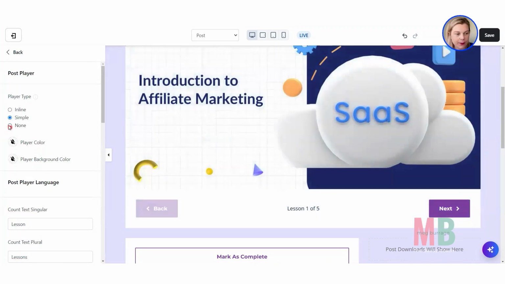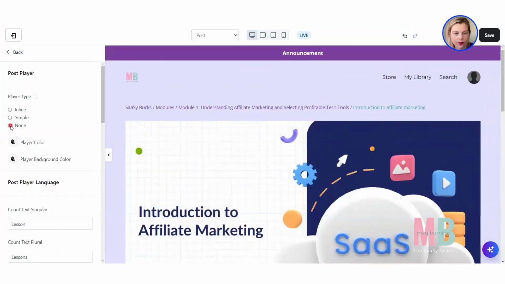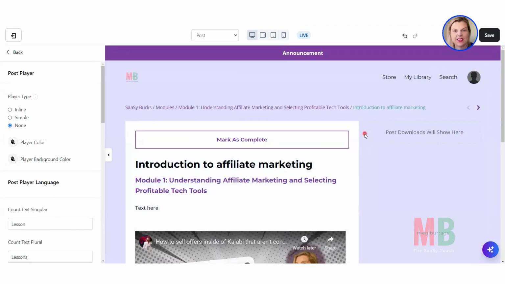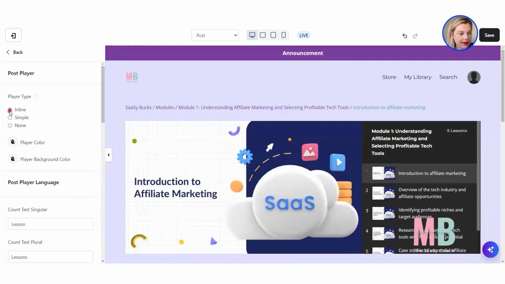And the alternative would be to set it as none, that removes all of this off the screen, and then they can't see the video at all. Now, if you were going with just a text-based course, you might decide to do that. But ours has videos, so I'm going to stick with inline.